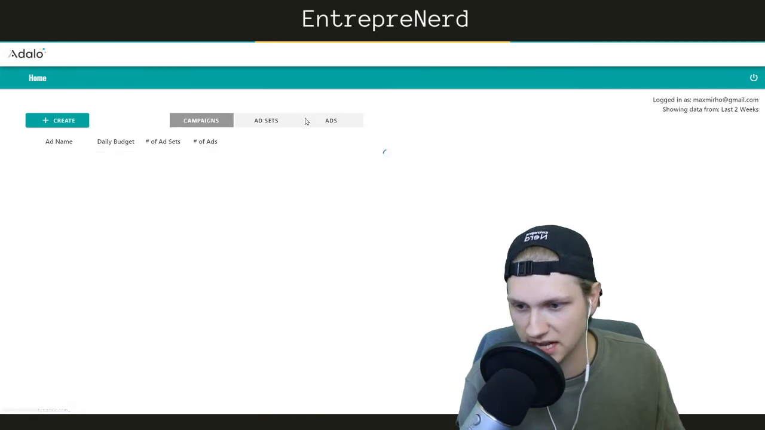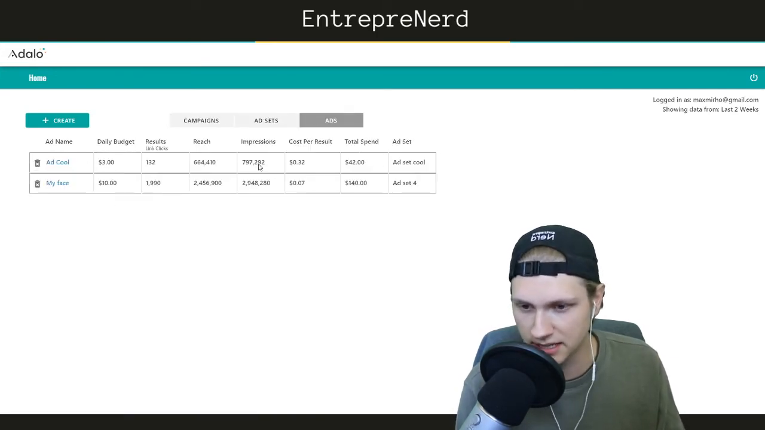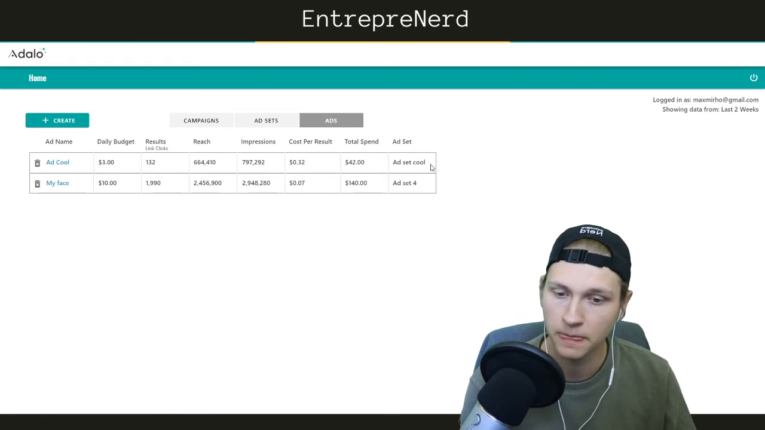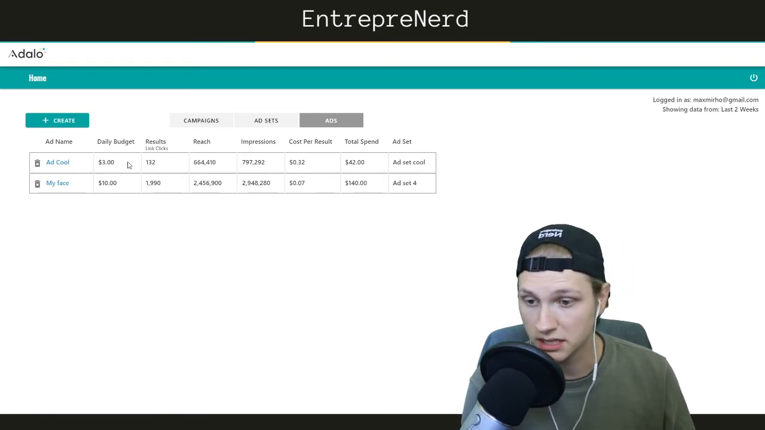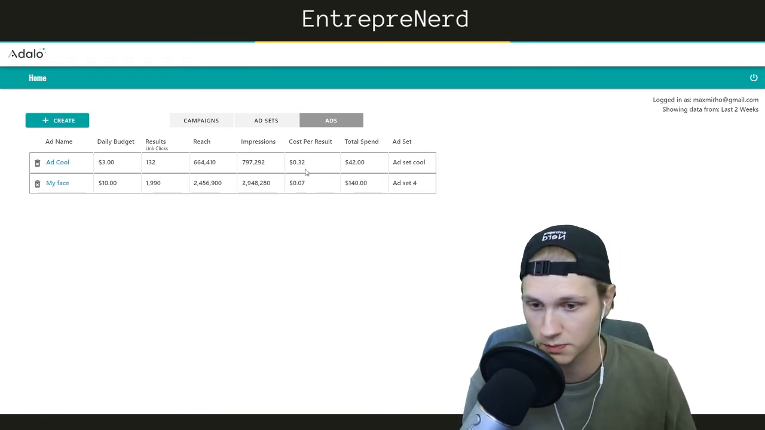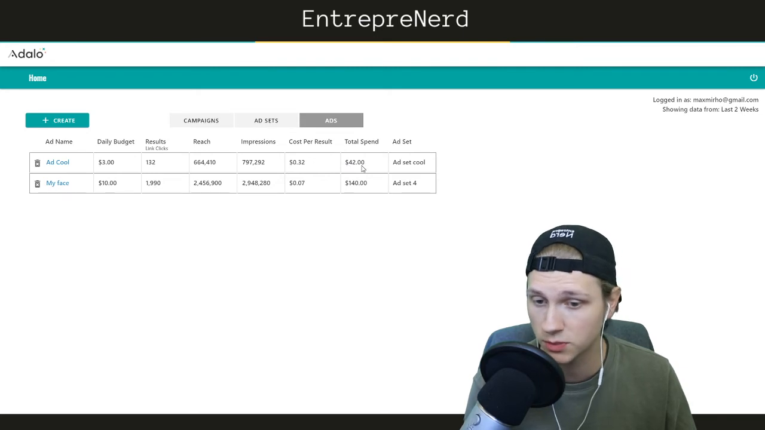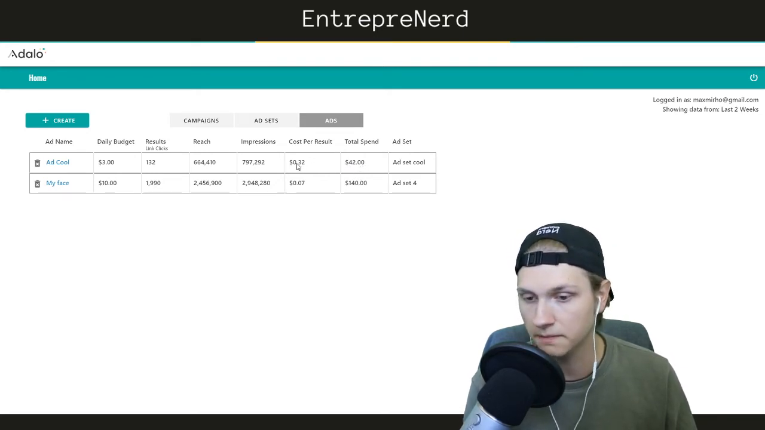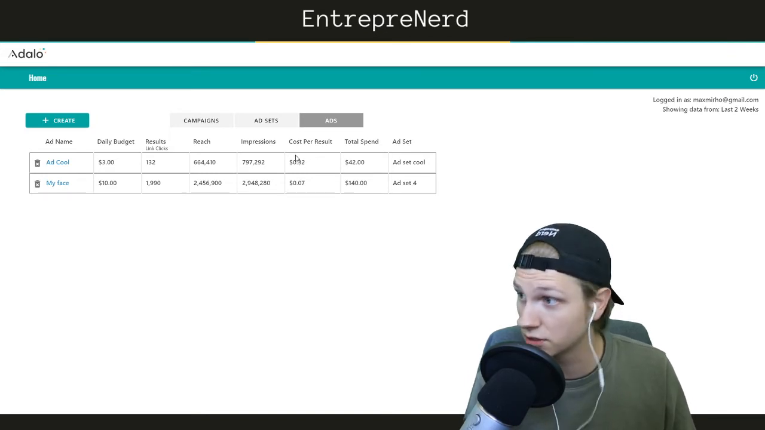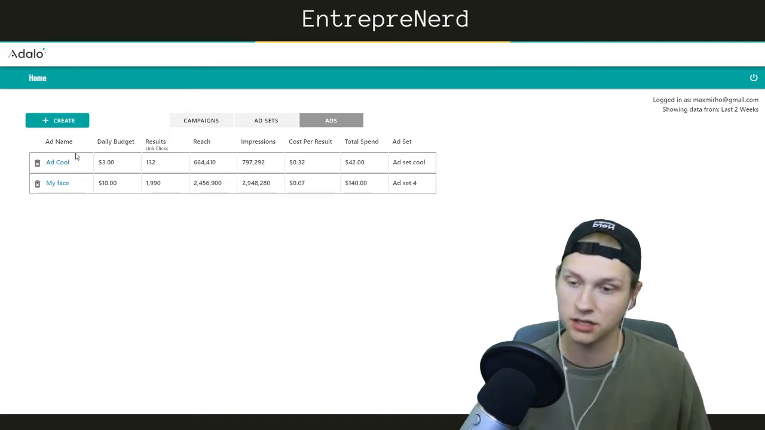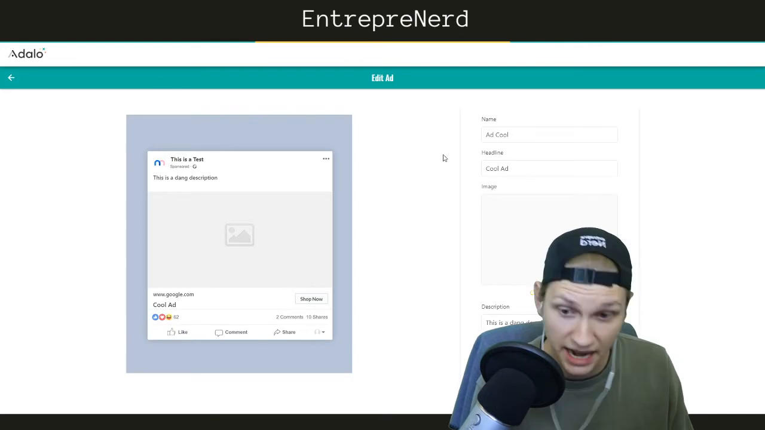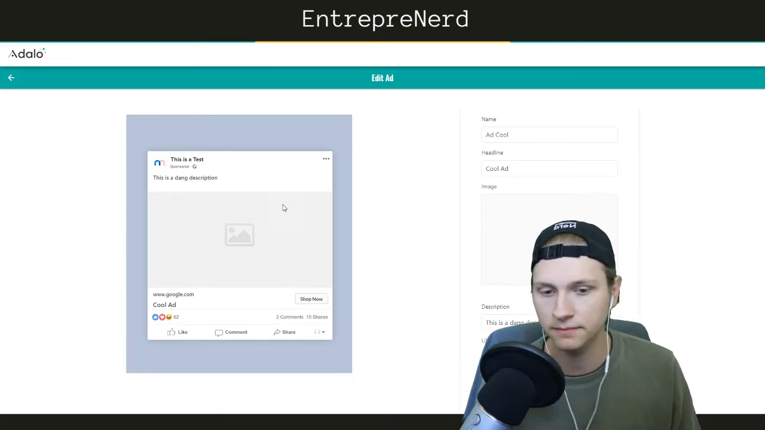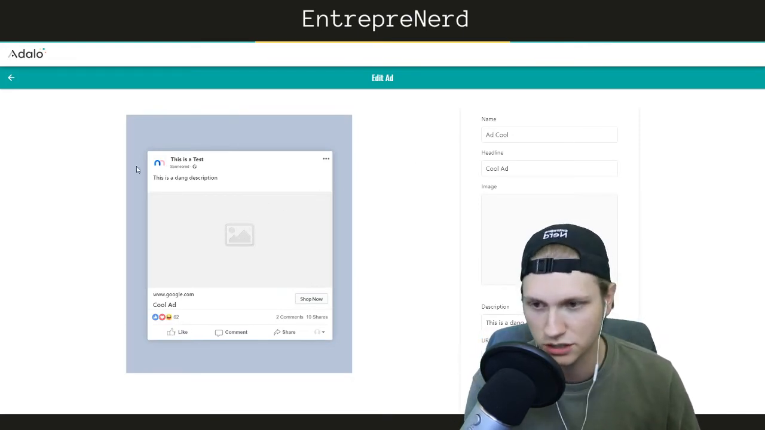We have all these ad sets. We have a bunch of ad campaigns, and then we have our ads. Ad set cool seems to be doing pretty well, although the cost per result is way, way higher than the one down here. But I would honestly say that we've only spent $42 here, so we should probably keep it going. You can make inferences from here on how the ad is doing and how well it's working. And you can go over here and edit the ad. It's fun, right? It's just fun.